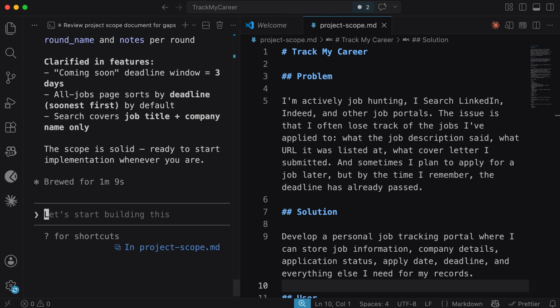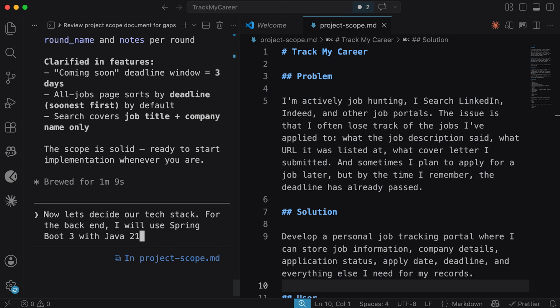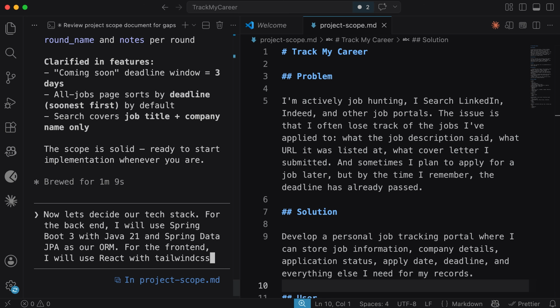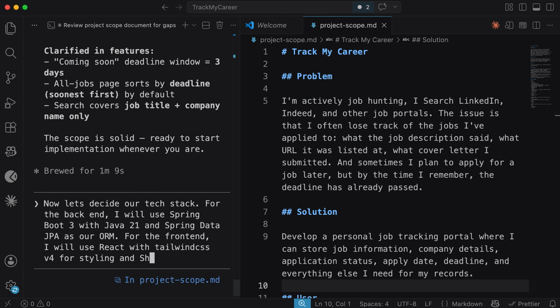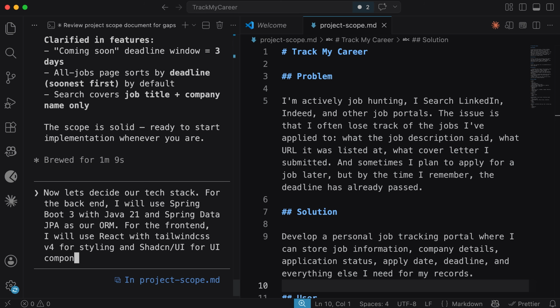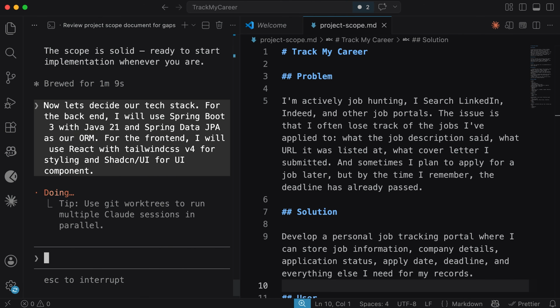It's time to decide the tech stack. Give Claude this command. Now, let's decide our tech stack. For the backend, I'll use Spring Boot 3 with Java 21 and Spring Data JPA as our ORM. For the frontend, I'll use React with Tailwind CSS version 4 for styling. shadcn UI for UI components. Press enter.